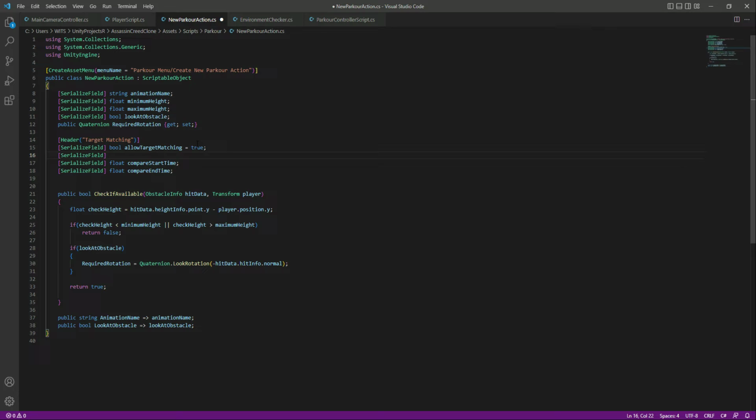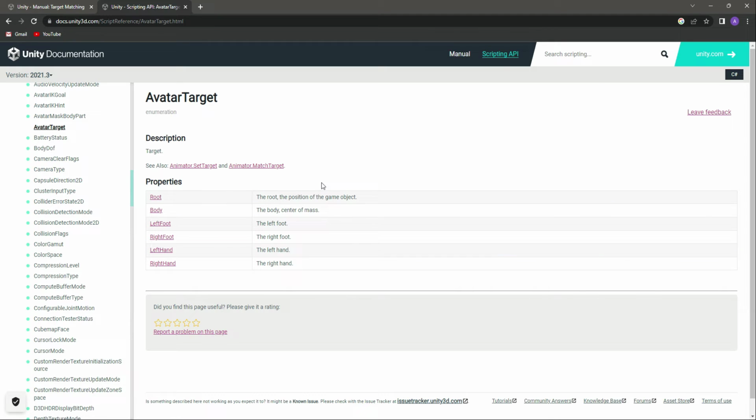So first of all, let me just type avatar target, and let's name this compare body part. So what is this avatar target? On your browser, if you search for avatar target unity, then just open up any of the links, or right here in the Unity documentation search for avatar target, and then you will be redirected to this web page.